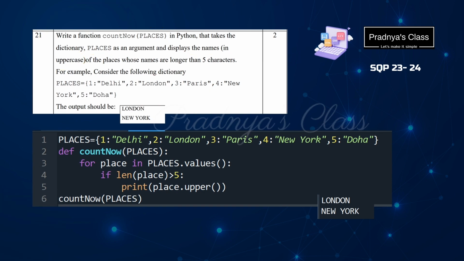Now look at the code. According to the instruction, here is the dictionary. According to the given name, we have created the function using the def keyword. We are interested only in values. That's why we will iterate over values. Otherwise, by default, a dictionary will iterate over keys.